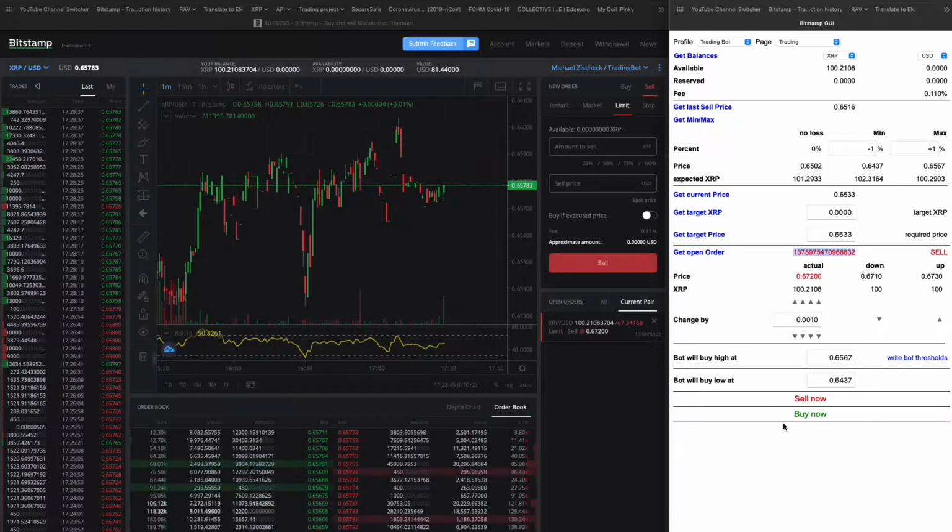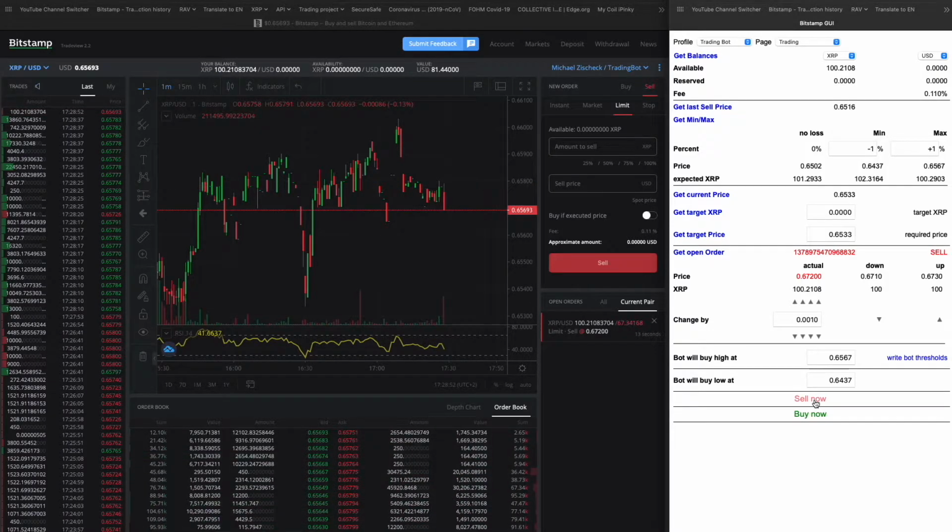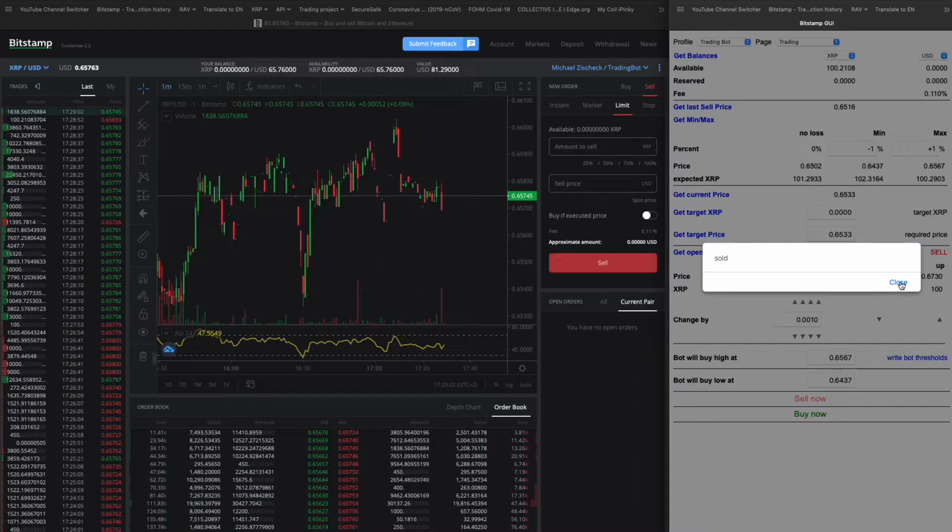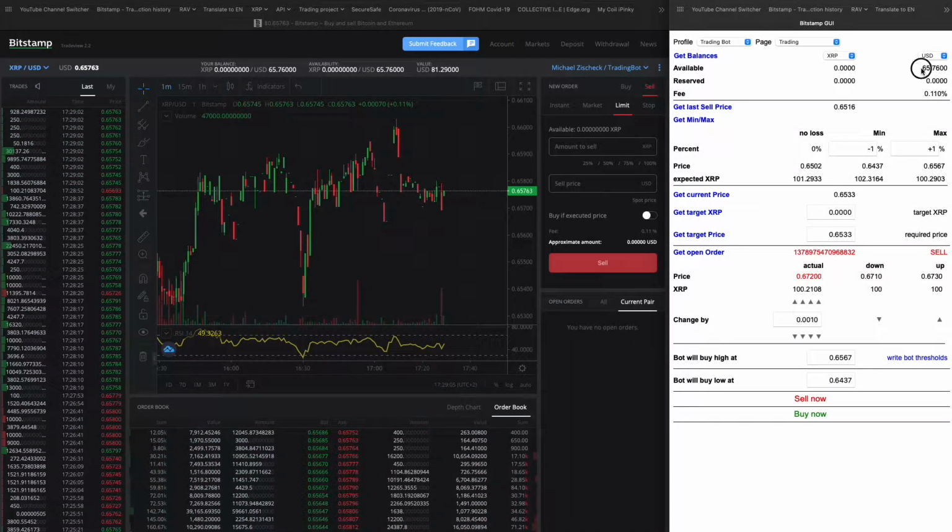Okay, and now all of a sudden the price keeps dropping, so I quickly want to get out right now. So I click sell now. It will cancel that sell order and it will sell instantly. It will tell me it has sold. It will update the current balance. I have now $65.76 in my account. I think it even fetched the last sell. No, it didn't. Could be fixed later on.